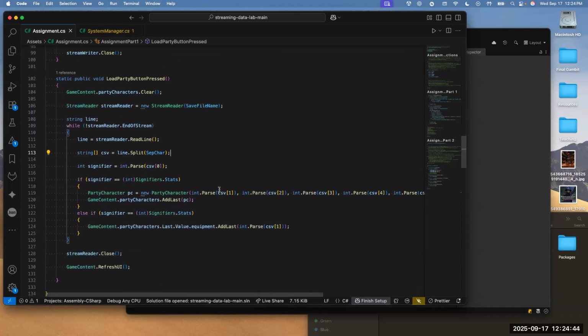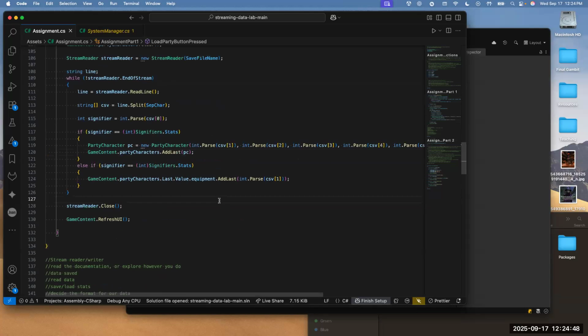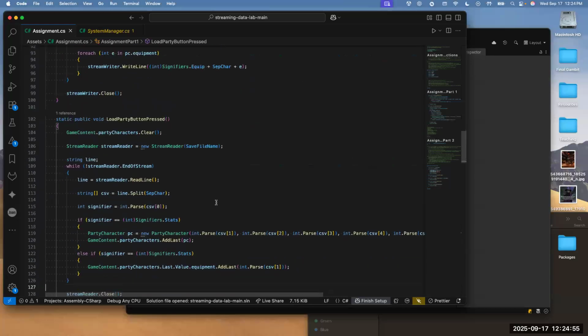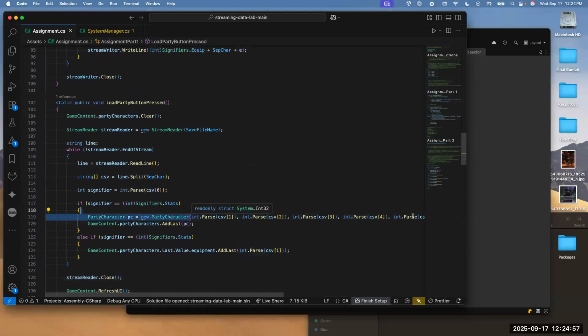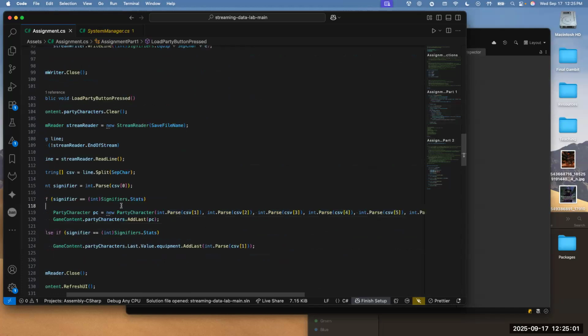Okay, this is looking pretty good. It can still be much cleaner. For our party character creation, where we just have a bunch of int parse and then CSV add one, that's kind of still gross in that it doesn't say what the things being passed into are at all.